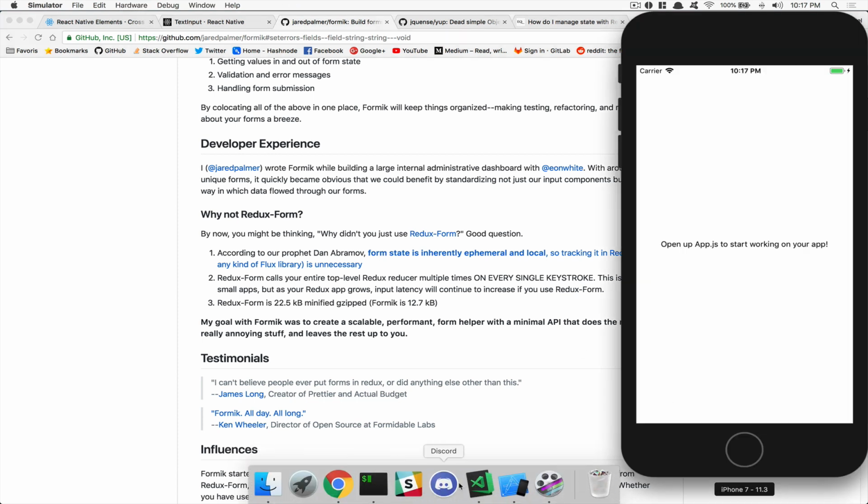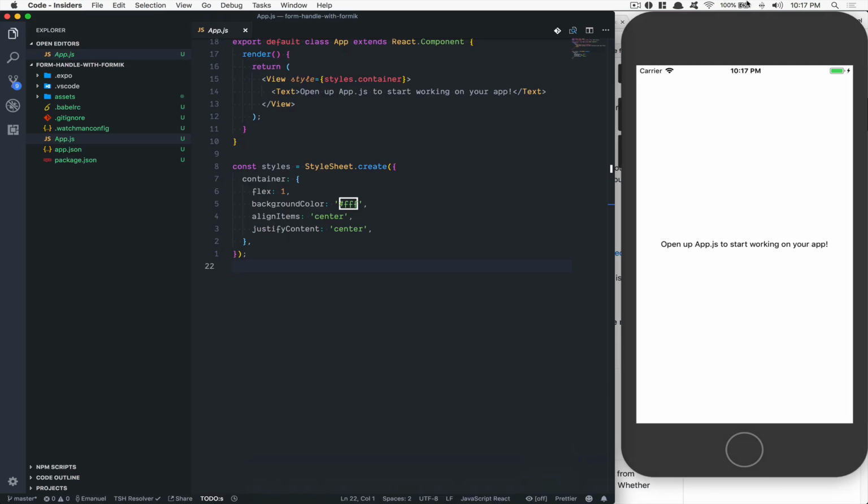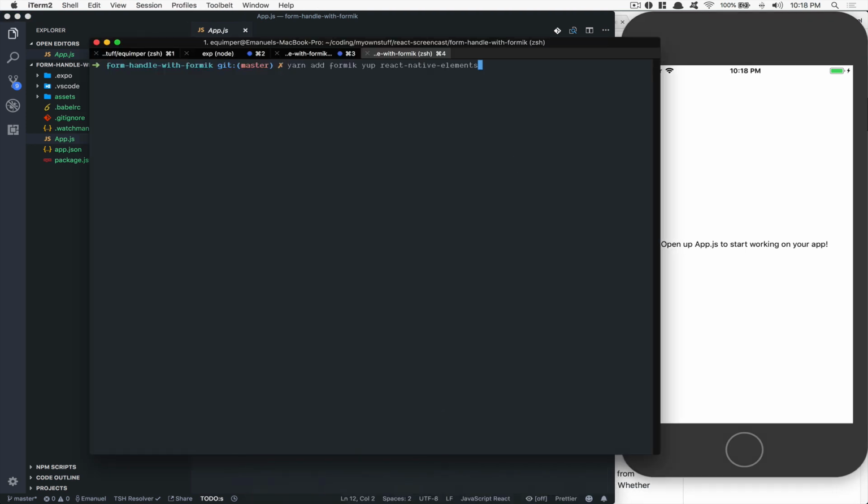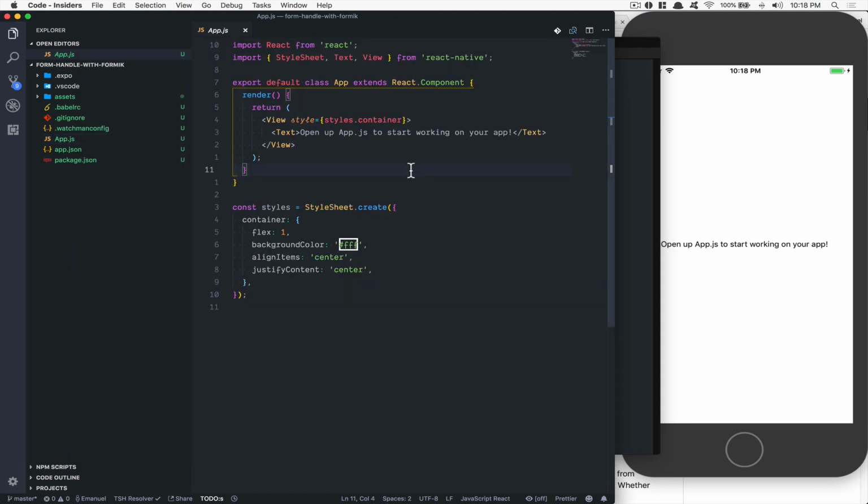So we're gonna start. I have Visual Studio Code, and I have started a project in Expo. I just did expo init, just for showing you how that works. After that, I just ran this command: yarn add formik yup react-native-elements. Nothing too crazy about this, just these three libraries, and that's it. I did that before just because I don't want to lose time on this part.